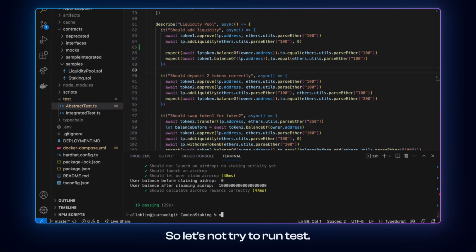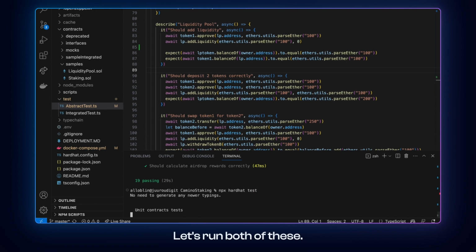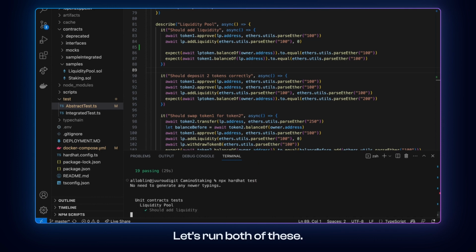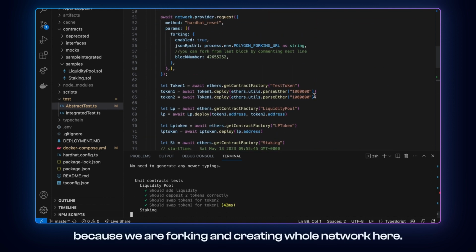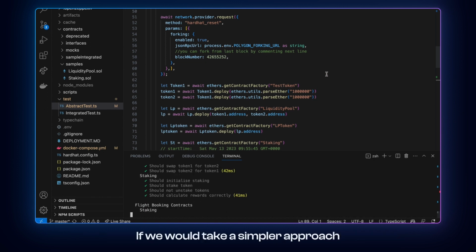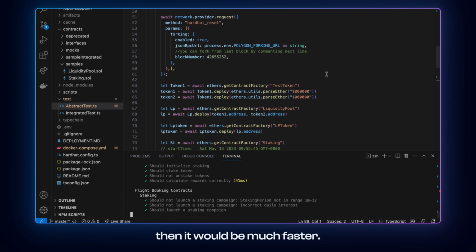So let's now try to run the tests. We do it by saying npx hardhat test, and if we want to specify one of the files, we just specify the path, but let's run both of these. They actually take some time because we are forking and creating a whole network here. If we took a simpler approach by just having static test cases, then it would be much faster.